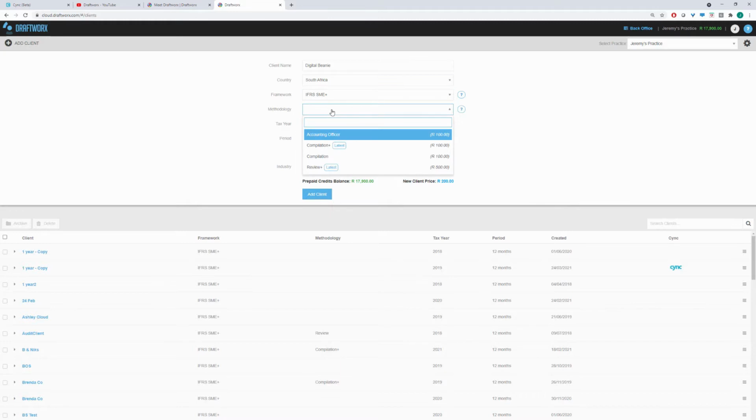What type of engagement, what type of assurance engagement are we performing here? We have all the options from compilation to accounting officer to independent review, audit, agreed upon procedures, etc. Attorney trust audit, they are coming very, very soon. If, however, you have your own working papers internally, this is not mandatory. You don't have to select this option. Or if you're corporate, it's not an assurance engagement, so this will not be required.